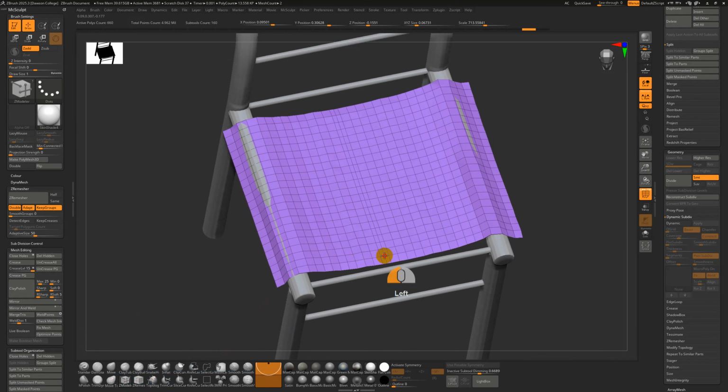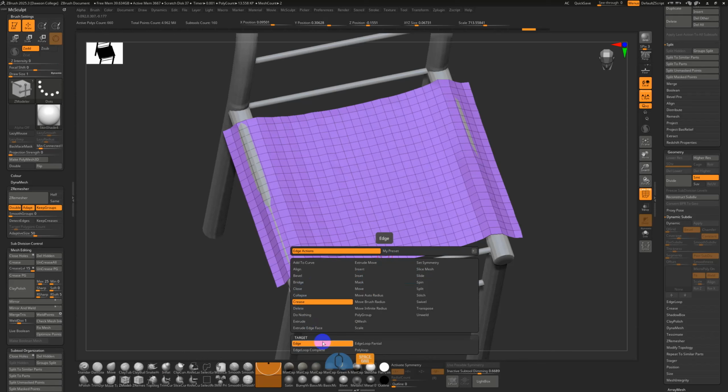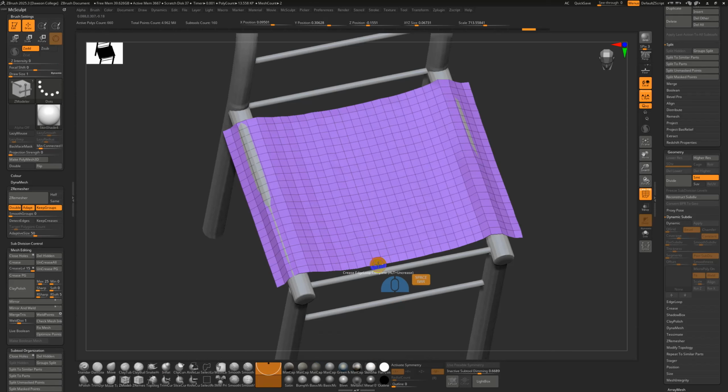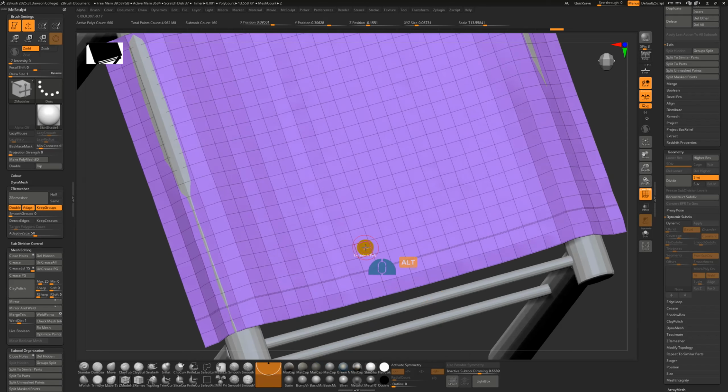ZModeler. So what ZModeler can do is you can insert edges, you can remove edges. If I hover over an edge and hold spacebar, I can go to crease, edge loop complete. And let's say I'll just kind of do every second edge, and I'll show you why in a second.